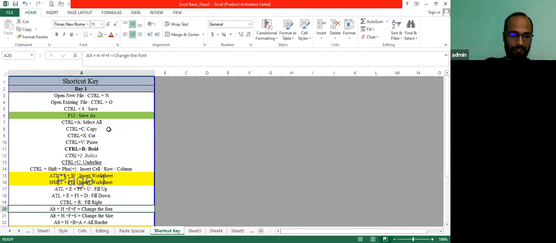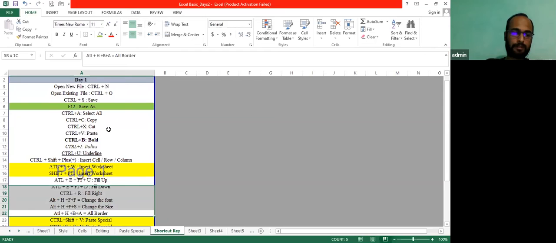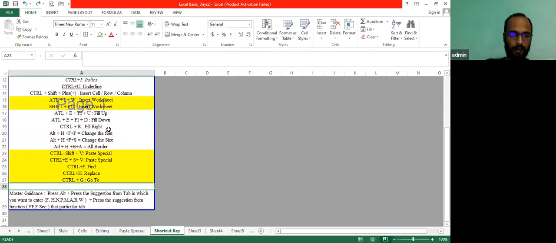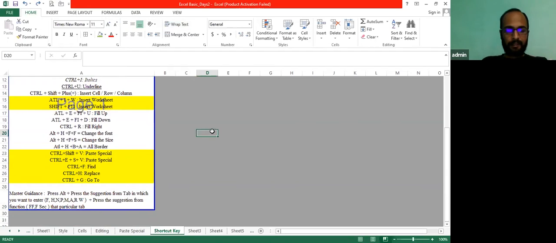Then Alt H FF for font change, then Alt H FS for font size, then all border. Suppose if you want to put a border on the selected cell, just Alt H BA, and Alt H BN for no border. Okay, we cannot learn or define the shortcut for every command, but yes, whenever you use Excel regularly, frequently, then definitely you will be able to remember almost every shortcut for every function, every command.